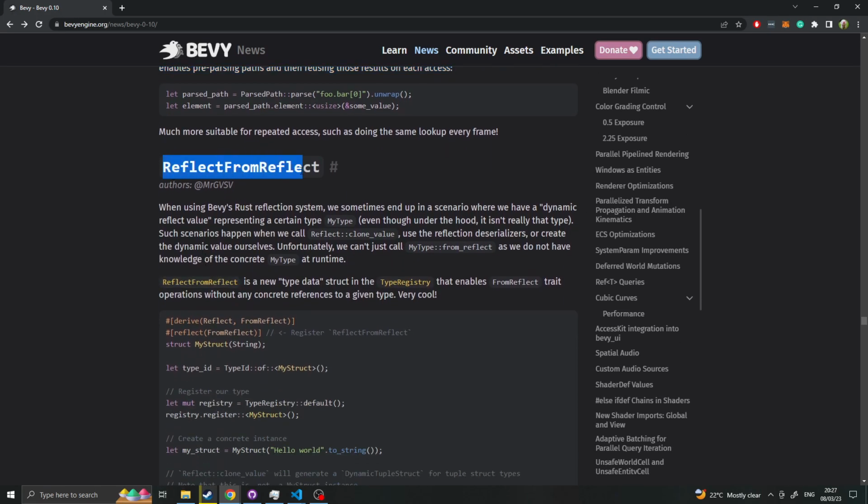There's also the new ReflectFromReflect functionality. This allows you to convert a type from its dynamic type, which reflect will give you when you clone reflect, that kind of thing, into an actual hard type. And so Bevy now basically implements this as a standard functionality.